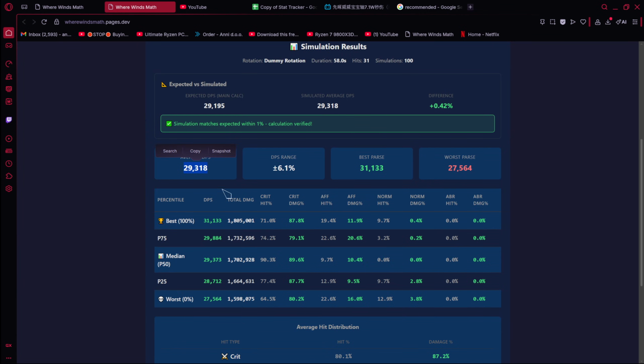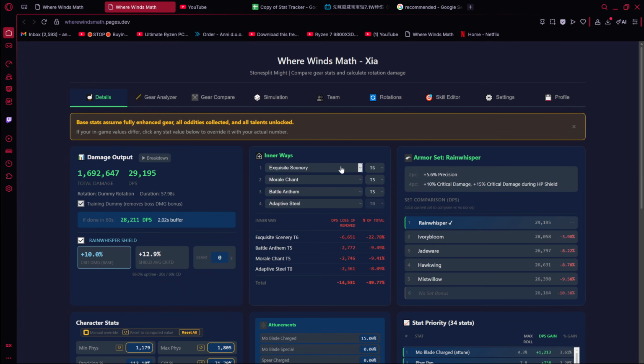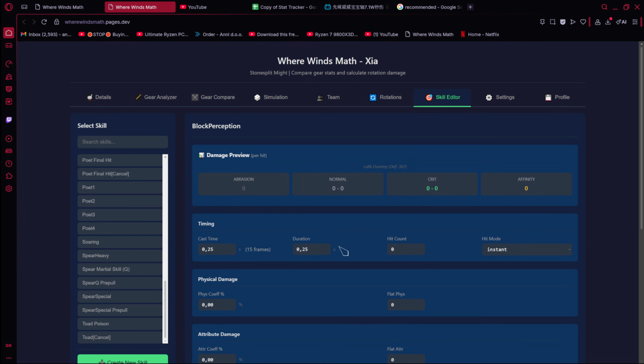As you can see, my average DPS is going to be 29,000, with the best run being 31,000. And this is going to be the average hit distribution that we can see and the damage that we're going to be getting from those hits. So if you use this correctly, this is going to be a really powerful tool. You can even edit the skills, but this is extremely advanced. I wouldn't recommend anybody touching this.